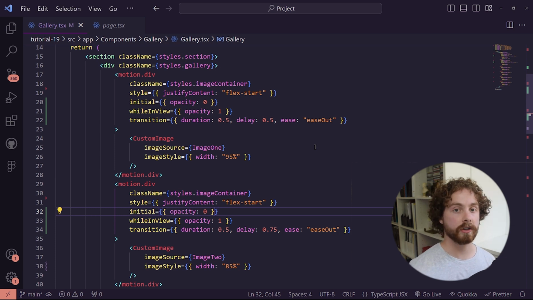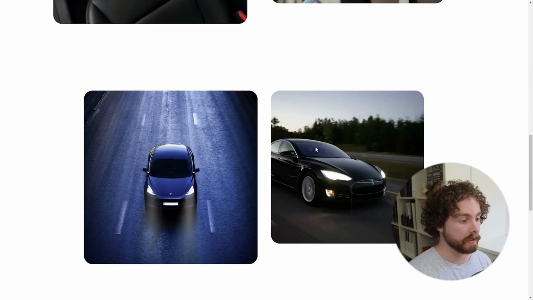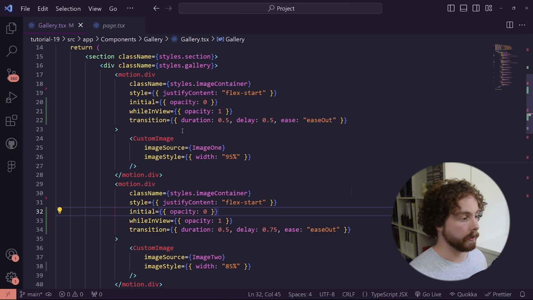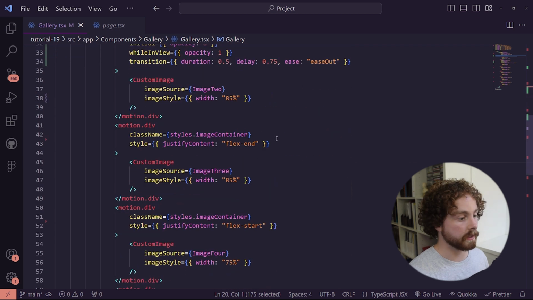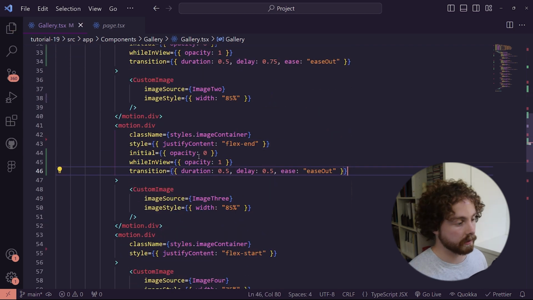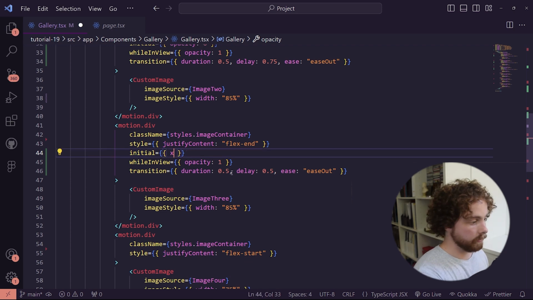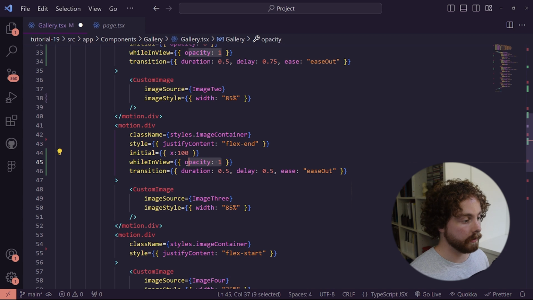A really cool thing about Framer Motion is you don't have to just do opacity changes. You can also do transitional changes in the X or Y direction. So we're going to do that right now. What I'm going to do is apply the properties to these two images here. I'm going to copy these values here, come over to this div here, underneath here, paste this. And instead of setting the opacity, I'm going to set the X value to something like 100 as the initial state. And once the user scrolls to it, I want to set it to zero.